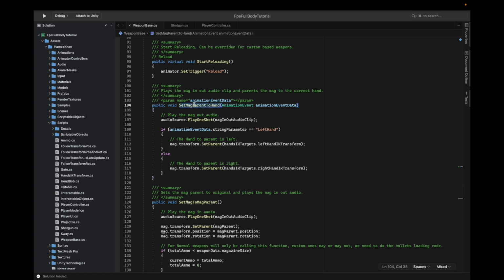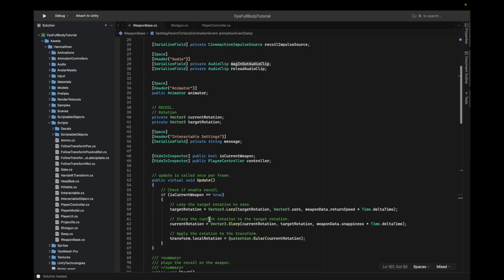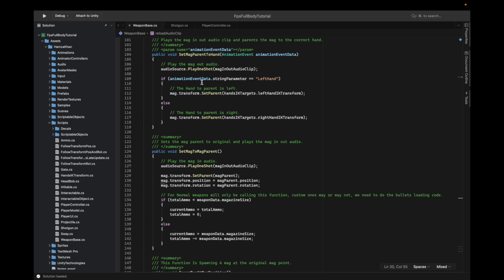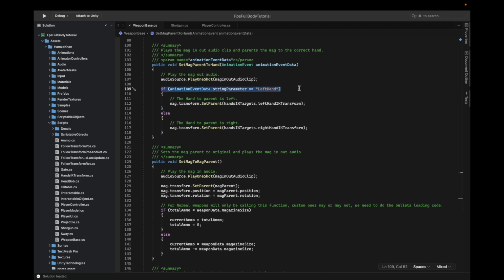So it's a function called from the animation event, which plays the audio source once the mag in out clip, which we have a reference up here. Sorry, this is the weapon base class, right? So we have a reference. Yep, this is the default code for every weapon. Every weapon will call this. We check if it's the left hand, animation event string enter, and then we just select the left hand. So make sure to set the left hand, because every gun which takes its mag out with the left hand must set this value of the animation event data to left hand when it calls this function. If you don't, then it's going to do something odd which you will not like.